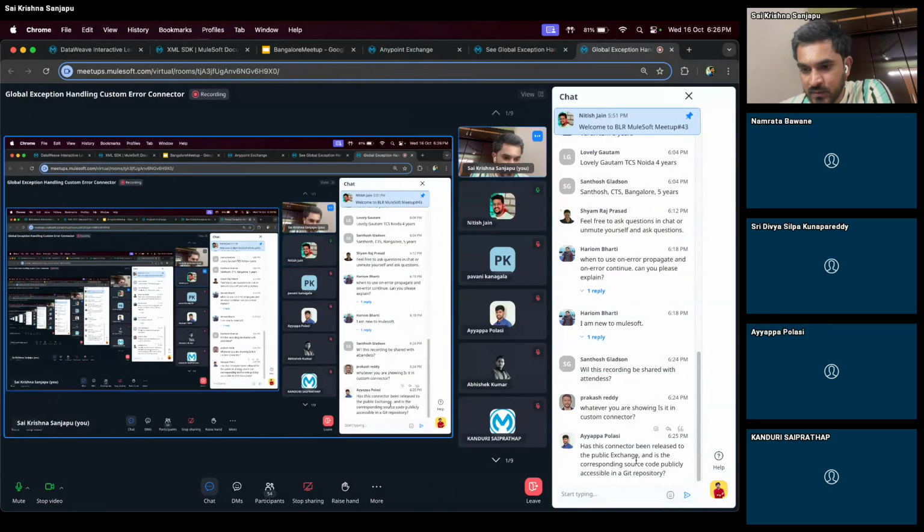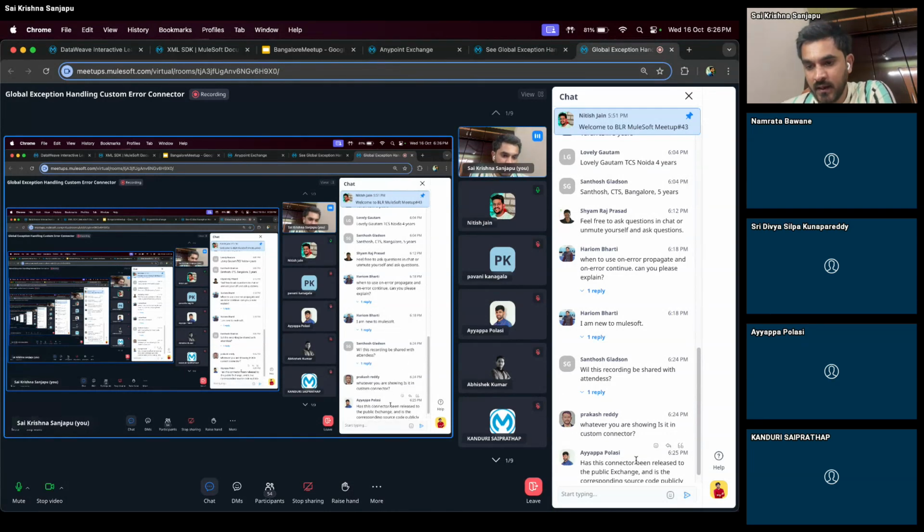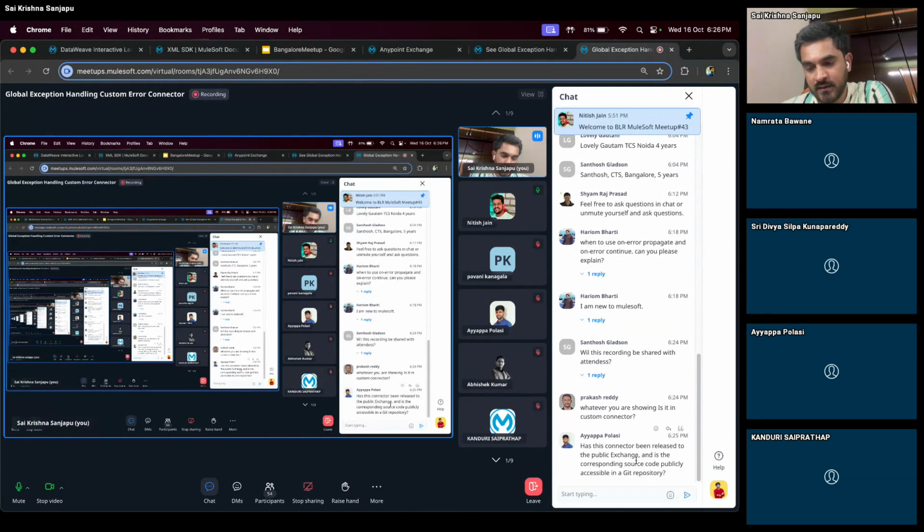This connector has been released to public Exchange, and its corresponding source code. Yeah, it is there in public. I'll show it. Where is it? There should be some licenses as well. I'll show how to do it.